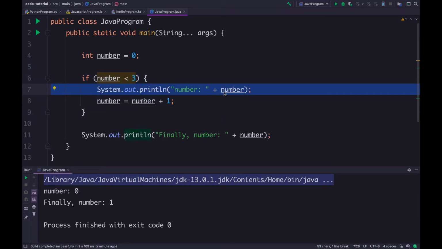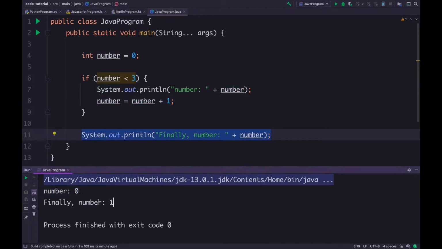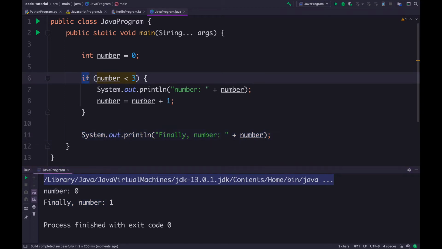For example, this print will print the number, which is 0 in the beginning, and then I have an assignment where I take the value of number, I add 1, and I set it to number again. So when this print is executed, it prints number 1. Now I'm going to introduce another kind of statement. Instead of if, I'm going to write while.